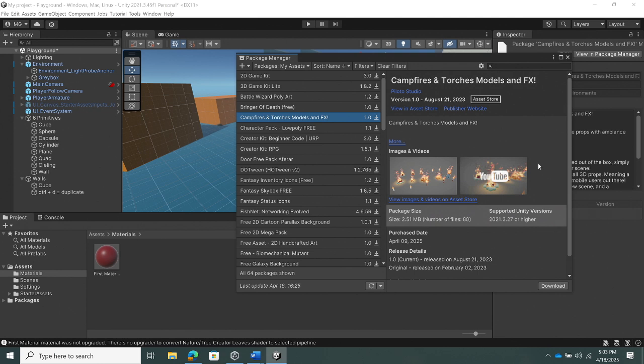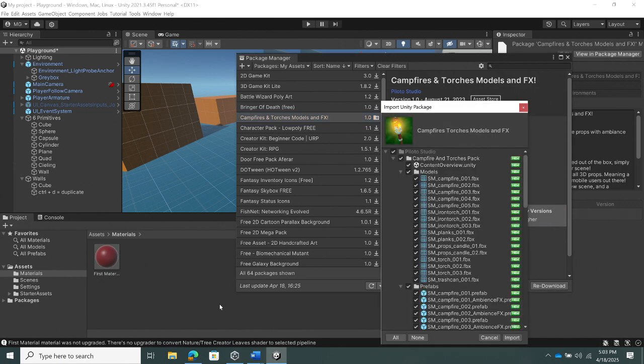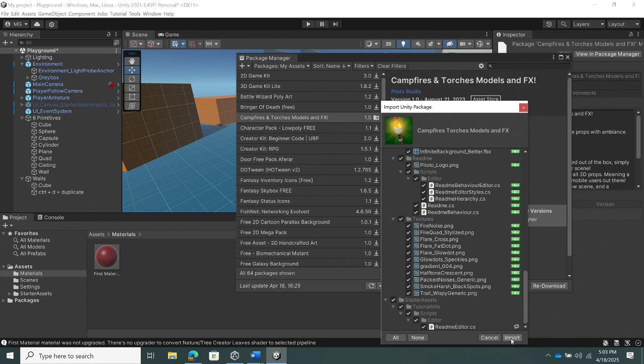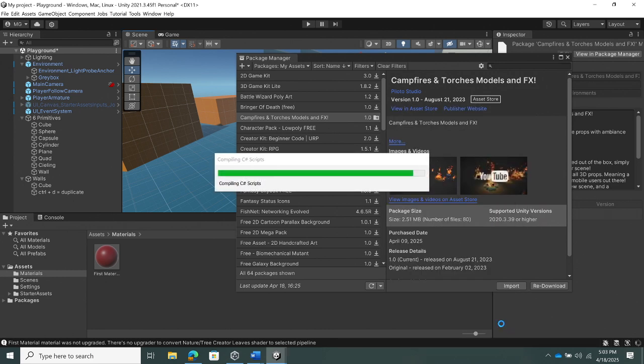You can search for it in the Unity Asset Store, campfires and torches. The assets are free. Download these. Once again, download brings it to your computer. Importing it brings it into your scene. When we import it, what do you want to import? I'm importing everything.